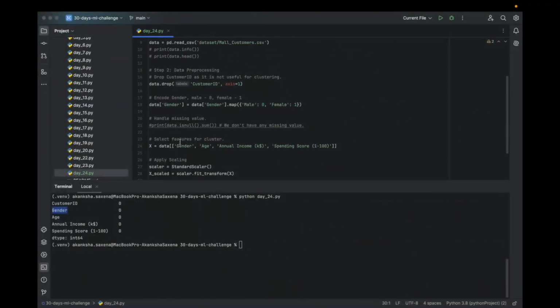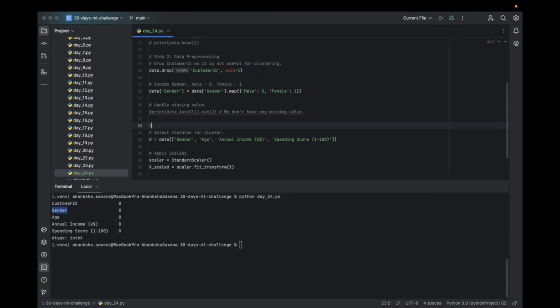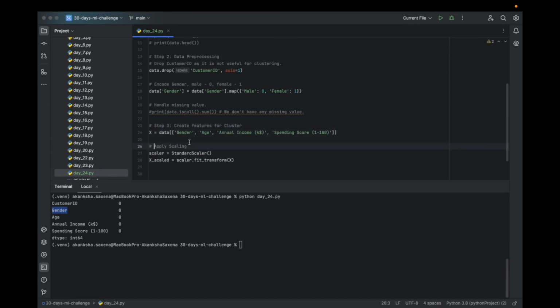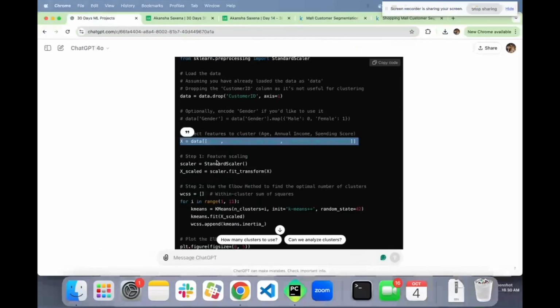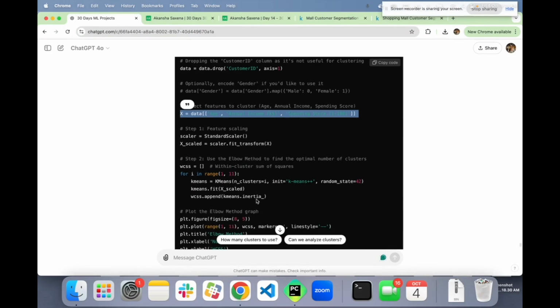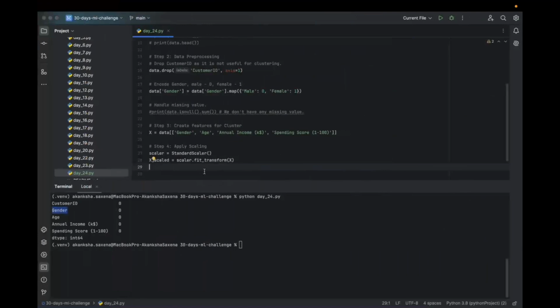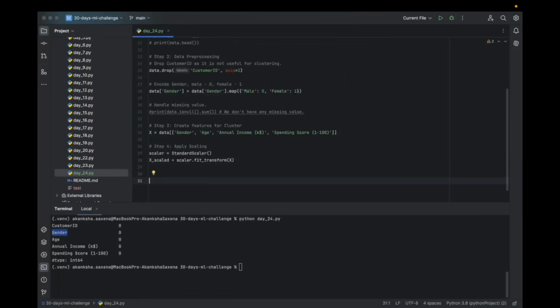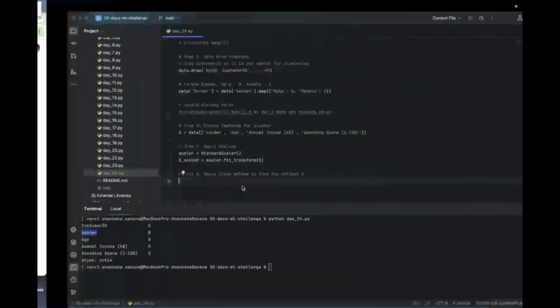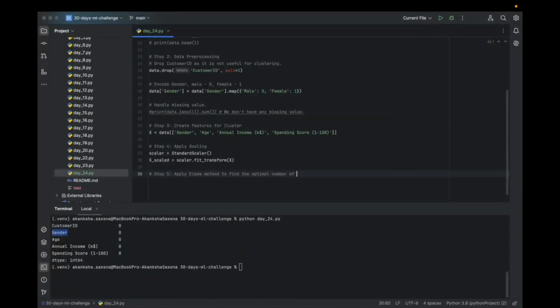Now data preprocessing we have done. This is going to be step number 3, create features for cluster, and then step number 4 is apply scaling. Now we want to use the elbow method to find the optimal number of clusters, as we have seen on day number 14 as well, and I've explained why. So step number 5 is apply elbow method to find the optimal k, the optimal number of clusters.